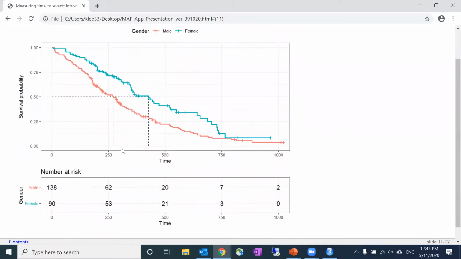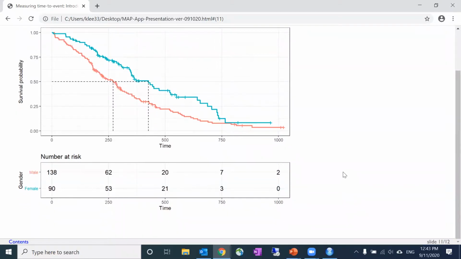And then we got this graph. This is the survival probability graph for different groups. We can also locate the median survival time here, so we can compare median survival time between two groups. And also we can have the number of people at risk per different group.